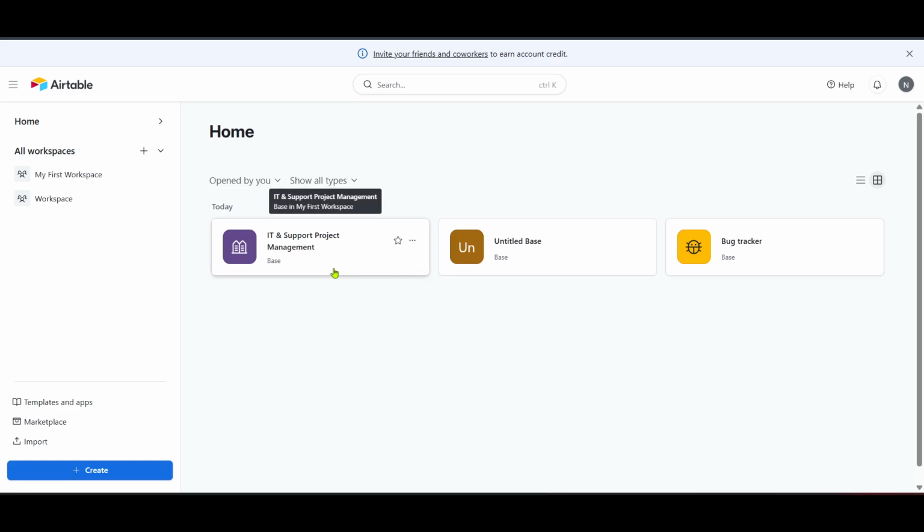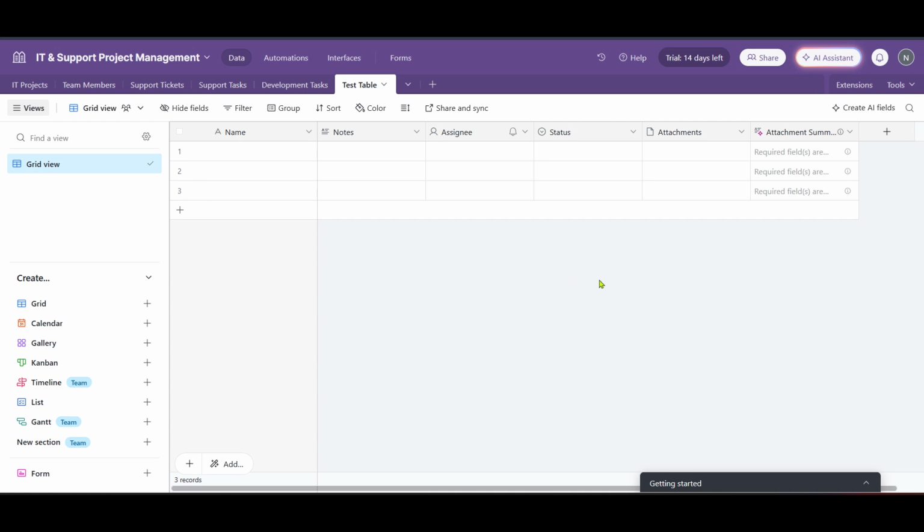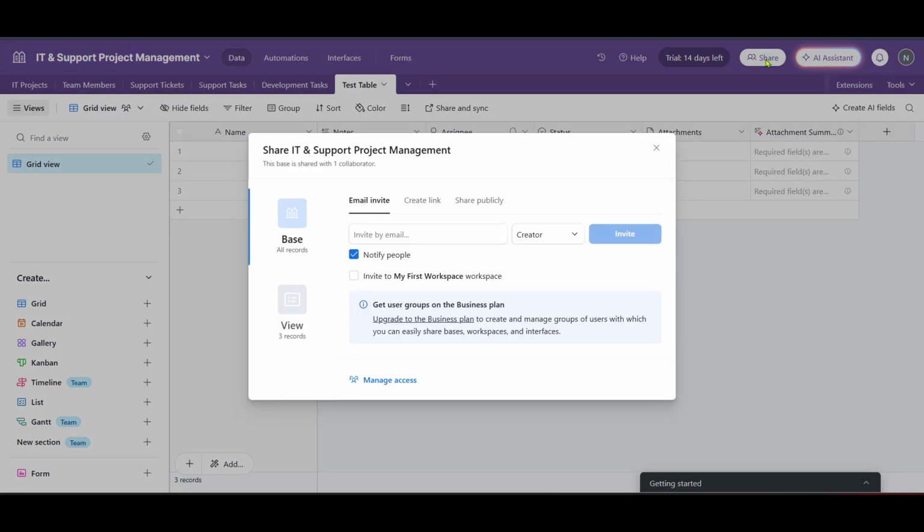Now pay close attention to the top right corner of your screen. You should see a button labeled Share. Click on this button. It will open a new window where you'll manage all your sharing settings. In this new window, you'll see an option that says Email Invite. Clicking here allows you to add new collaborators by entering their email addresses.